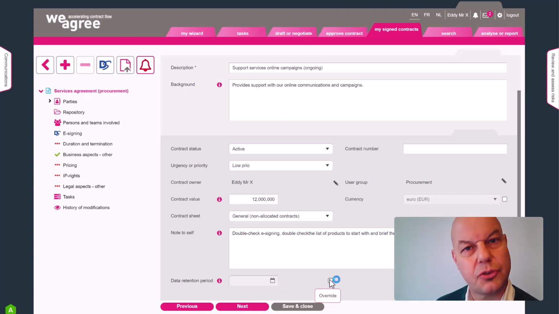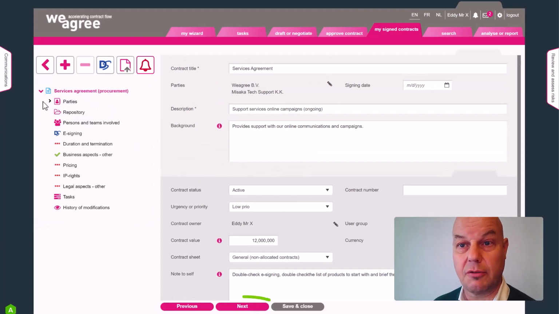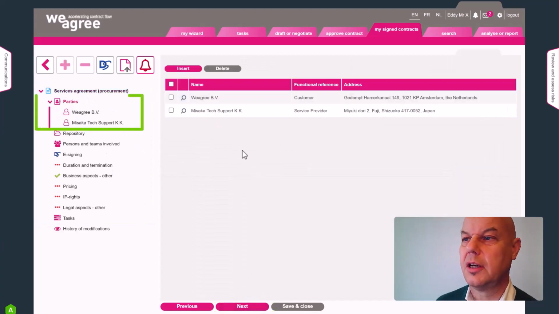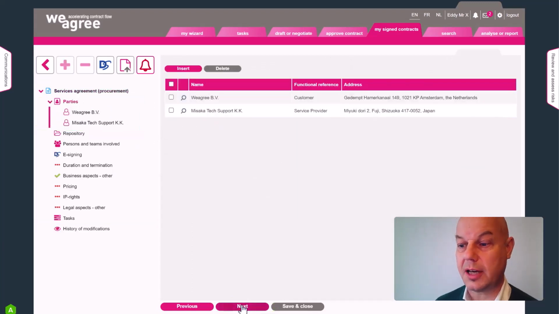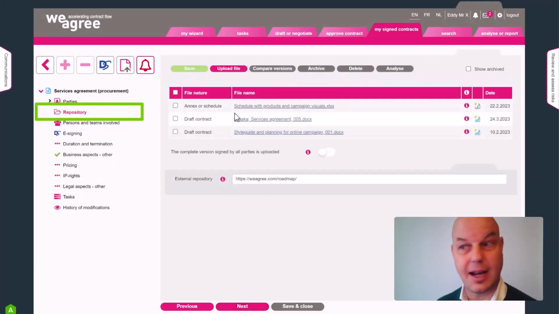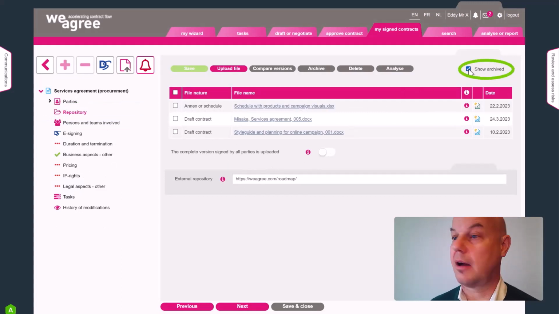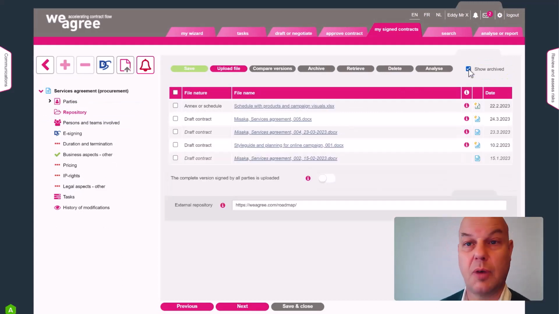And if that's not the default period that you want to apply to these contracts, you can override it by defining it yourself. On the left hand side, you see the parties to the agreement as they were already listed over here. And if you walk through it, you will be able to check those details. You can see in the repository as we had created it, but of course you can also show the archived files as I wanted them to be kept.